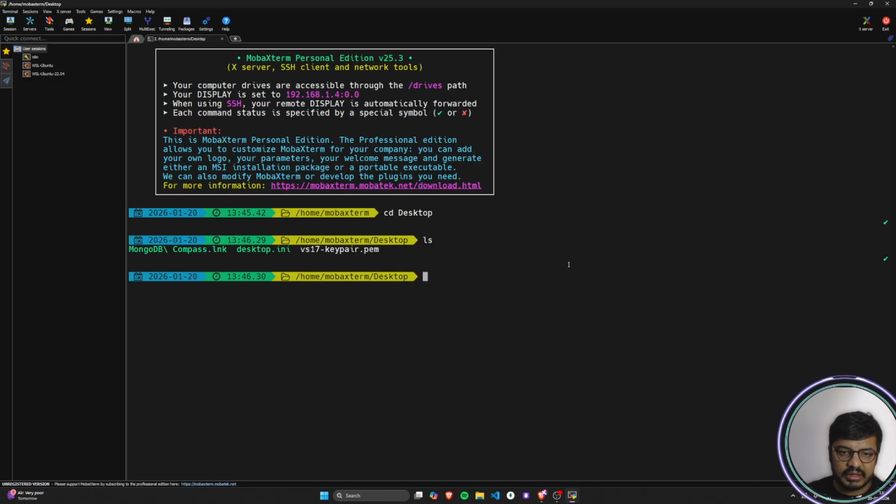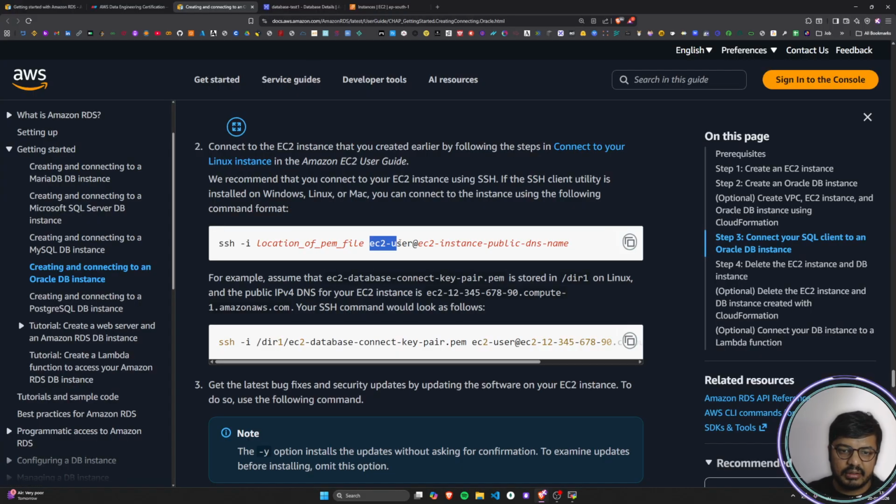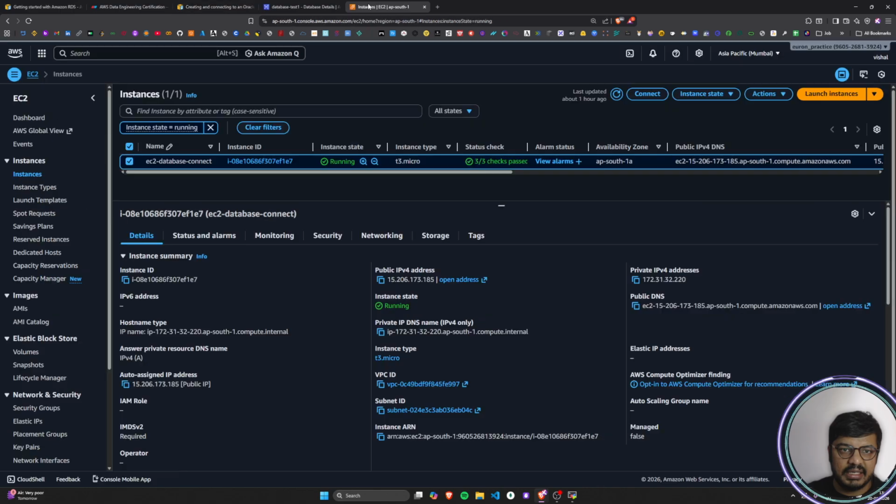Okay, so for that I will have to do ssh -i. Okay, I will have to enter the name of my PEM file. So the name of my PEM file is vs17 keypair.pem, and then ec2-user at the rate the DNS name.